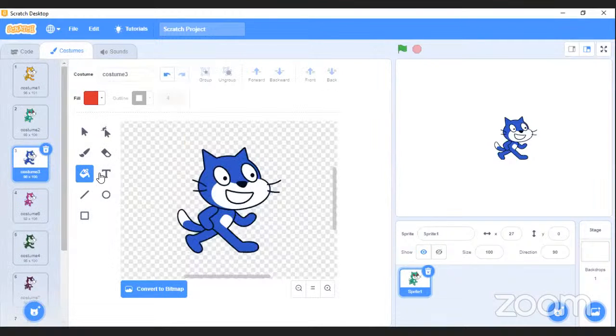So this is about coloring, but there are some other options also to edit your sprite. Let me explain that. These are required, for example, in the game which I have shown you, that Flappy Parrot one. The pillars were created with the help of only these tools.